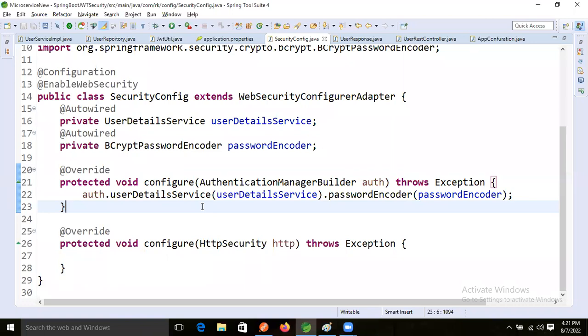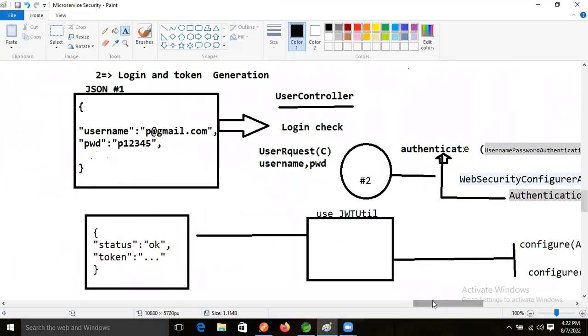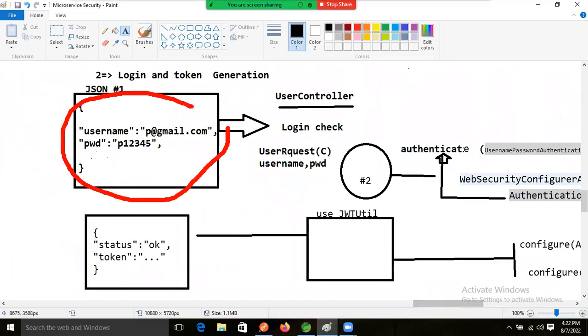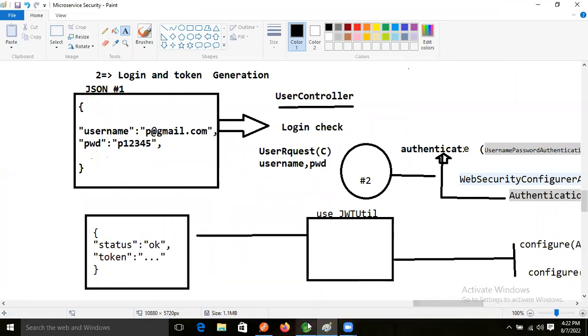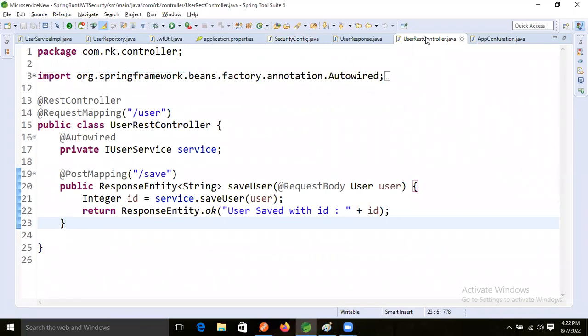So now, friends, next what we will do now, let's write our controller class. So now let's analyze these things here. In the controller class, what are we sending now? JSON data. This JSON data we need to read in the controller or not? Now what I'm doing, I'm opening the user rest controller, friends, right?